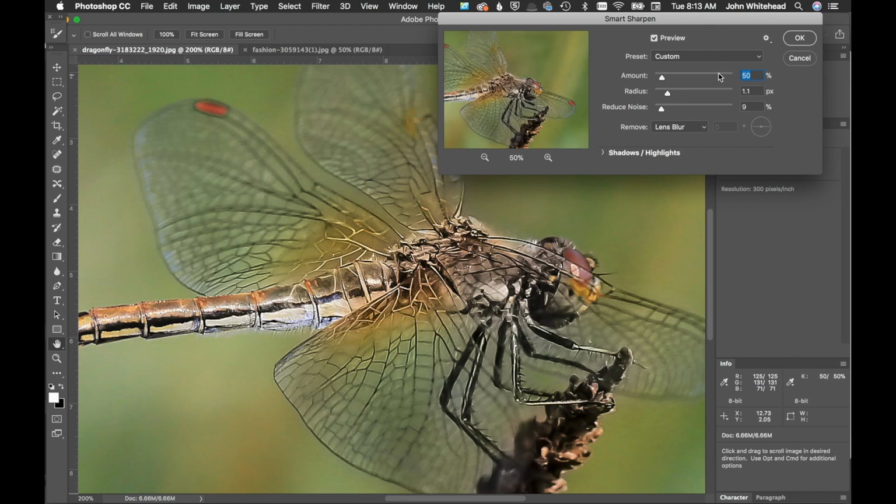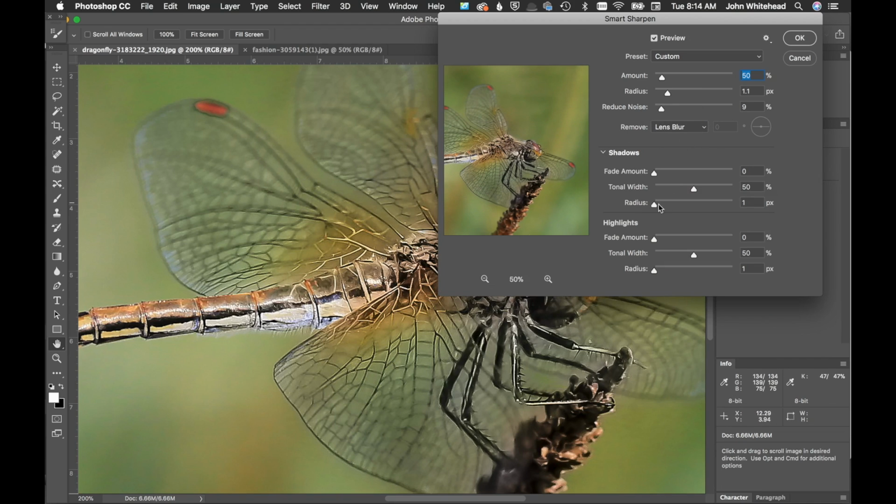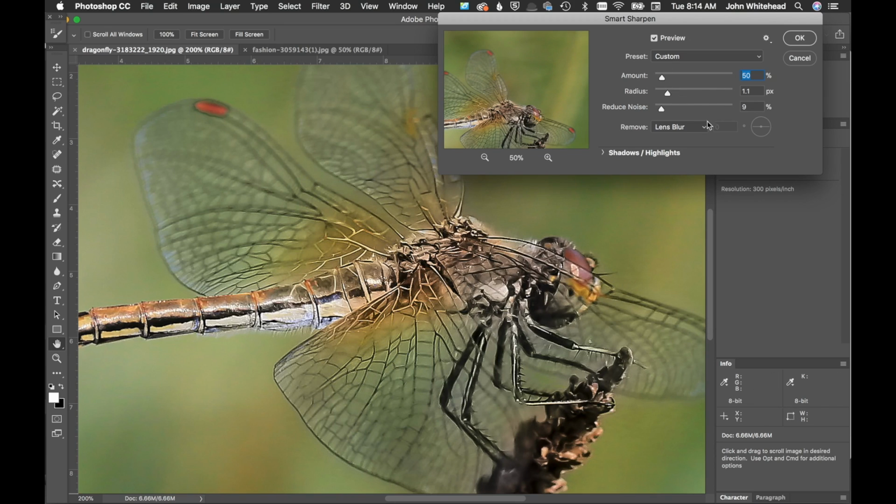So we have the amount, once again, the radius, once again, and then there's a little reduce noise here, and remove lens blur, Gaussian blur. So there's a few different methods. We're not going to really get into that. There's also some more advanced settings here where you can fade in the shadows or you can fade in the highlights. So for right now, we're just going to be doing the basic one, just to keep this simple.